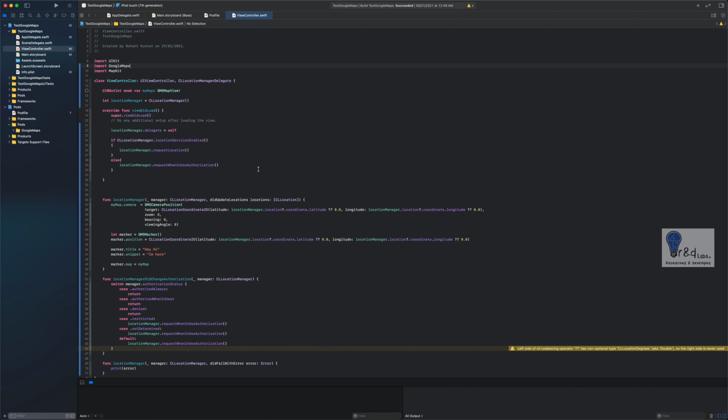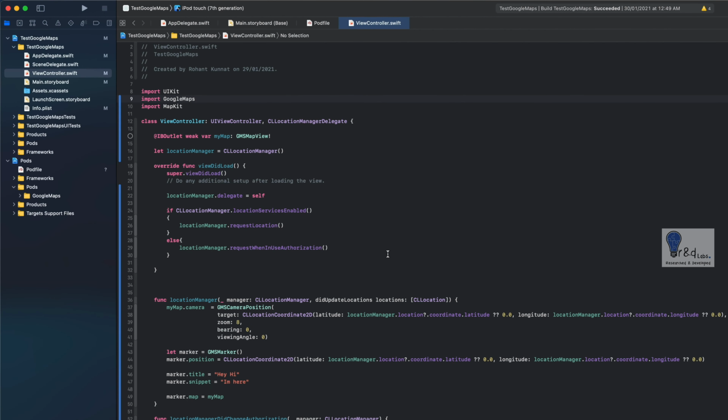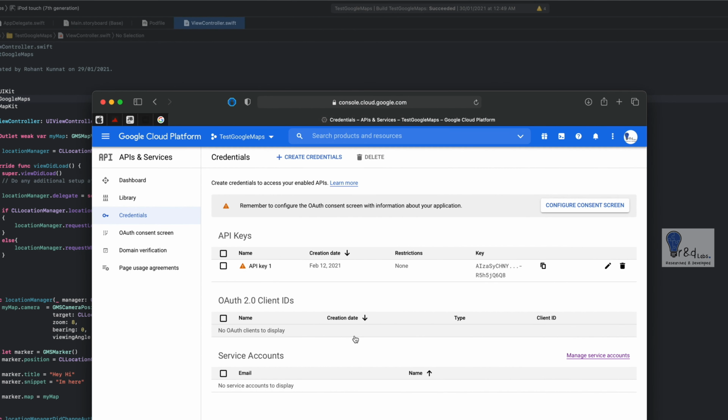So for this tutorial, I will start off from where I left off in the previous tutorial, in which we had created a marker using coordinates in your Swift project using Google Maps. And we had created an API key in the Google console, and we had given the access right only to access the Google Maps API for your bundle identifier. So we had gone into console.cloud.google.com and we had created an API key, and we had given certain privileges, certain conditions only for the application to access this particular API.